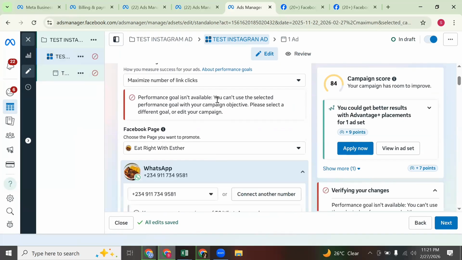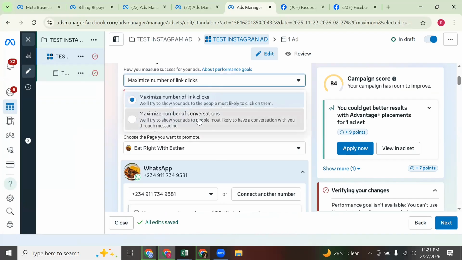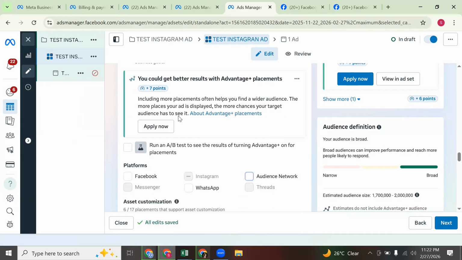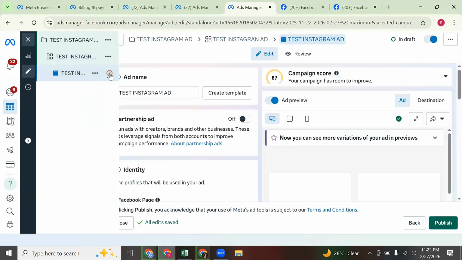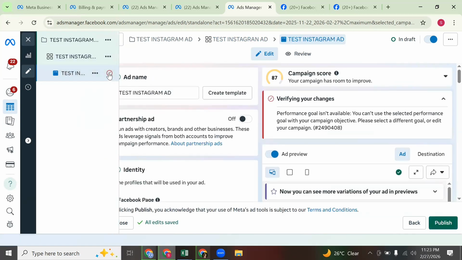Performance goal isn't available. You can't use this selected performance goal with your campaign objective. Please select a different goal or edit your campaign. So I'm going to use maximum number of conversions and see whether that can change anything right now. So I'm going to go down to this ad column. You can still see that in the ad column this is in red.